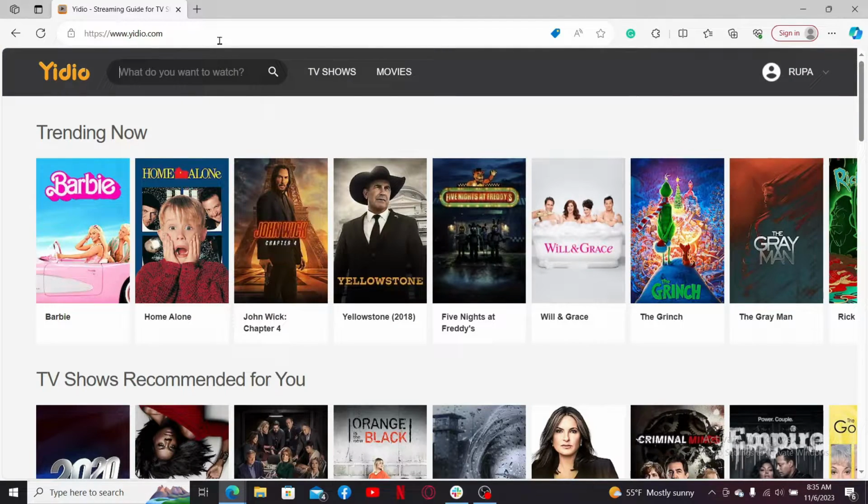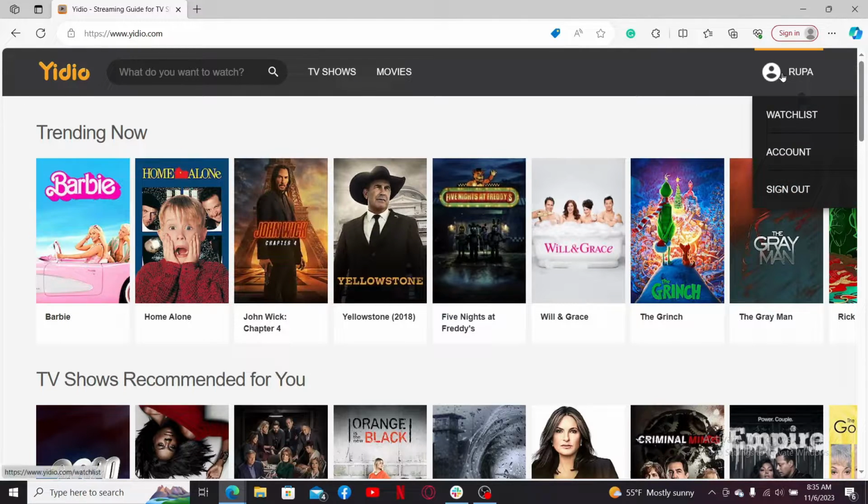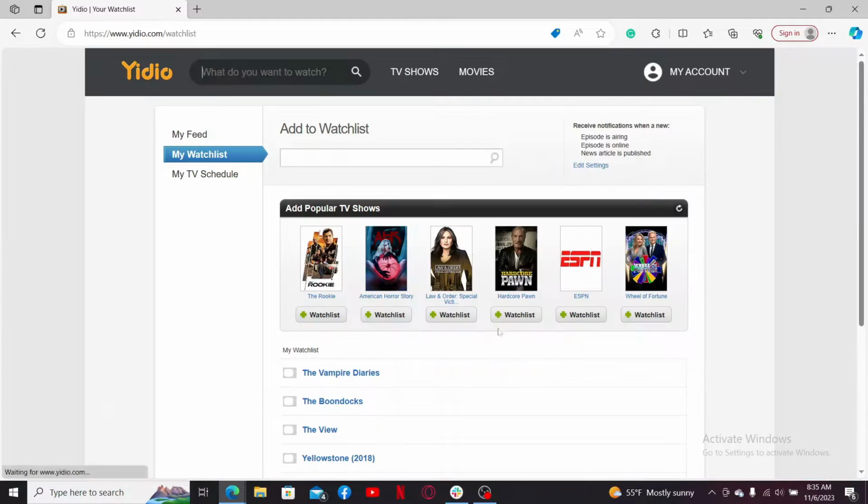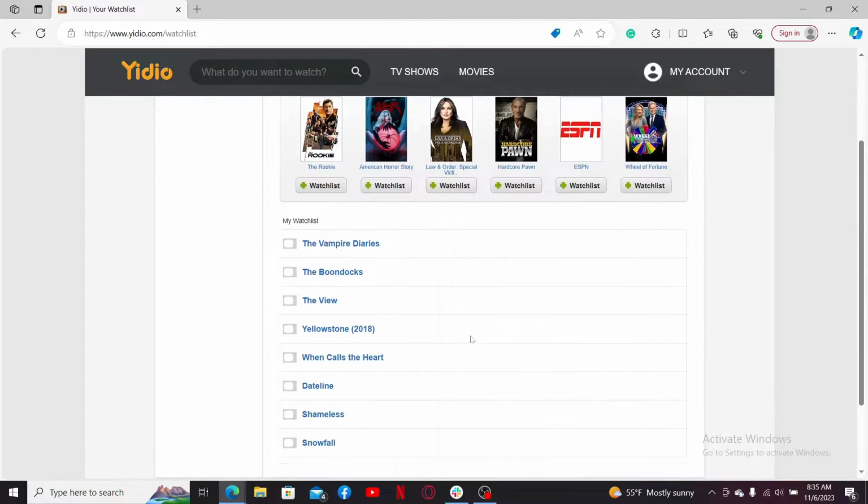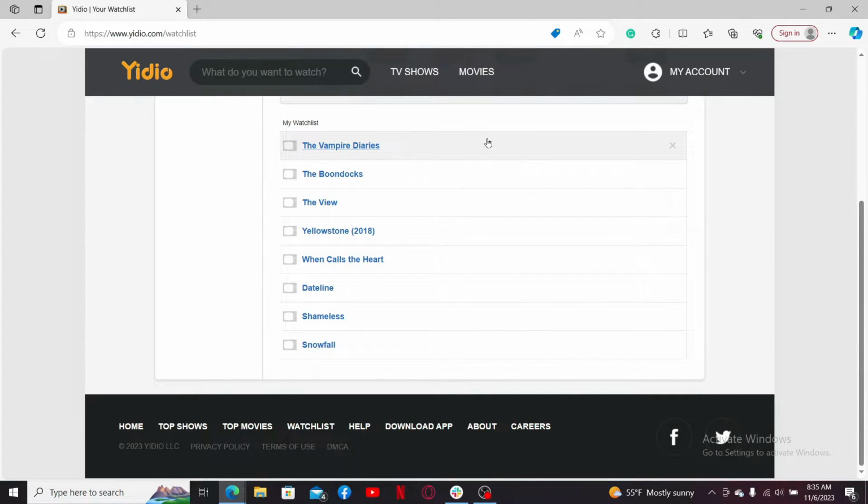Once you end up on the official site for Yidio, make sure to log into your account like you normally do. Once you're logged in, go ahead and mouse over to your profile icon at the top right and click on Watchlist. Now, inside your watch list, scroll through it, and if you want to remove content from the list, simply point to it and click on the cross icon right next to it.